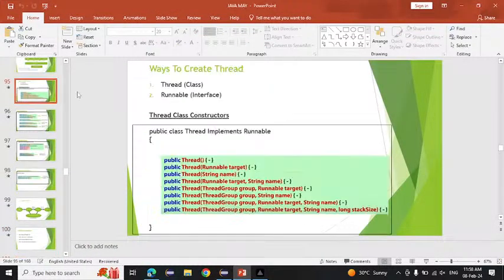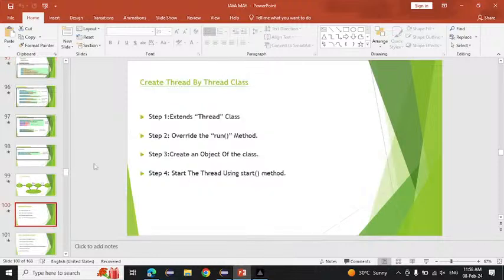The first one is the Thread class, and another one is the Runnable interface. If you want to create a thread with the help of the Thread class, these four steps we have to follow. First, we need to extend the Thread class. After that, override the run method. After that, create an object, and after that, we have to start the thread using the start method.